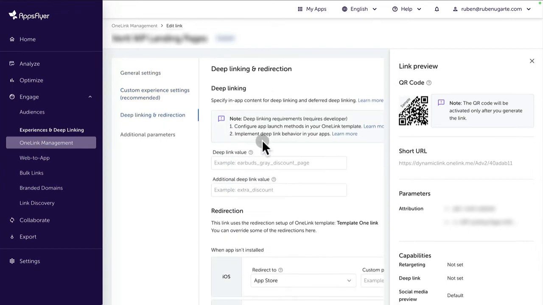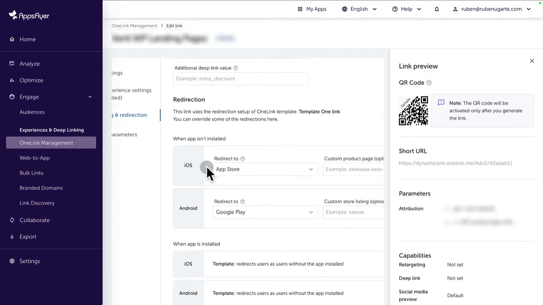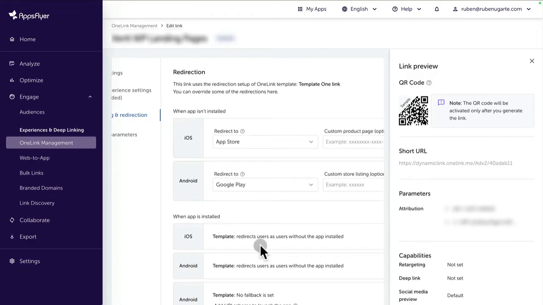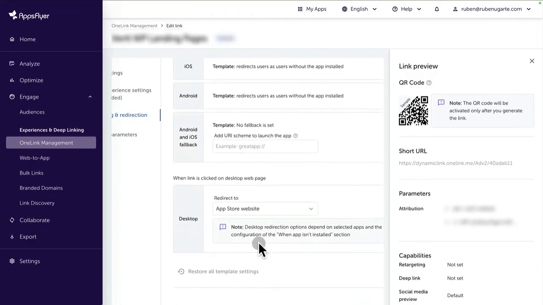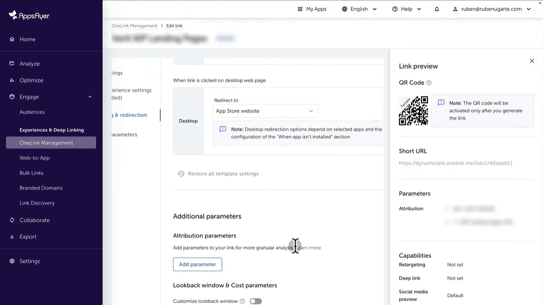Down here, you have any kind of deep link interaction. And here's the logic I was talking about, right? If the app is installed, or isn't installed, take them to the App Store. If it is installed, then take them somewhere else. If it's on the website, then take them here. You can have additional parameters, special look-back windows, maybe a cost per install if you want to manually set it, and so forth.